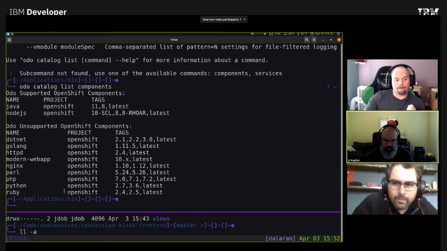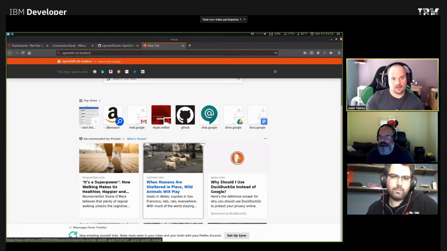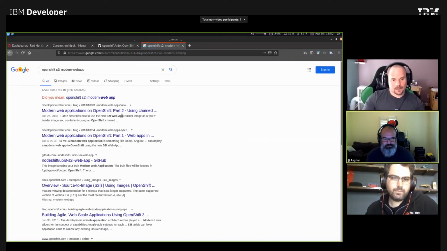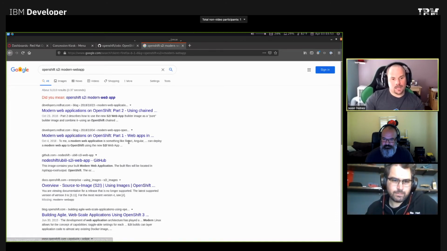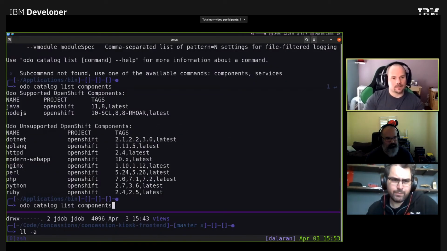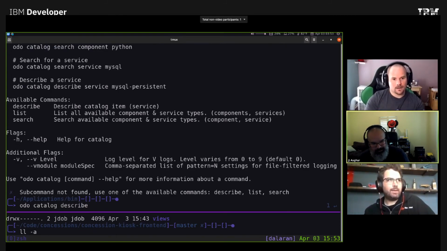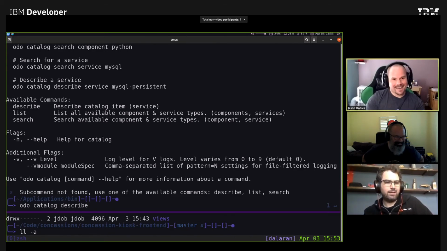What's modern web app? That is a great question. I think our better bet for that is going to be OpenShift S2I. That feels opinionated. Super opinionated. It would be. It's very likely one of our source to image builder images. Oh wait, actually, you know what? This could be cool. Describe. Jay, you can play if it's okay. Let's dig into it. Okay. Describe. Oh no, you can only describe services.